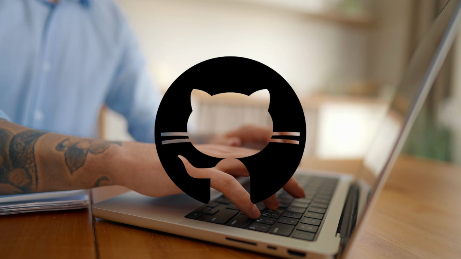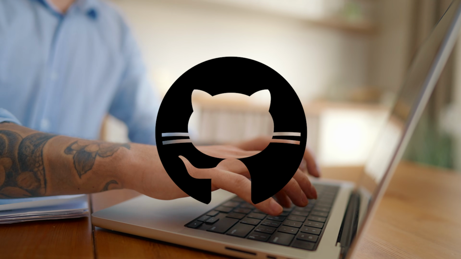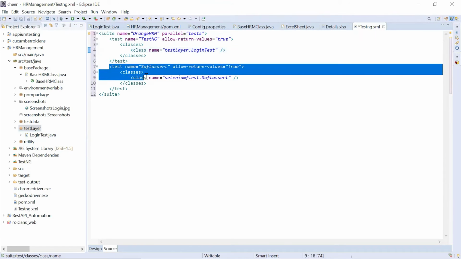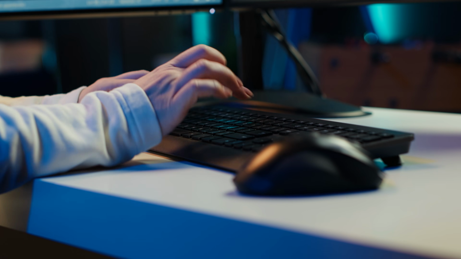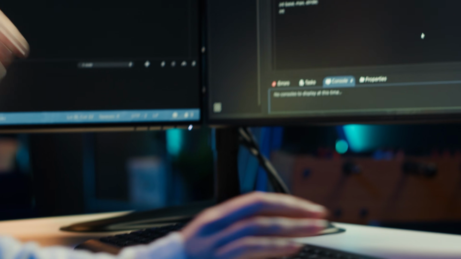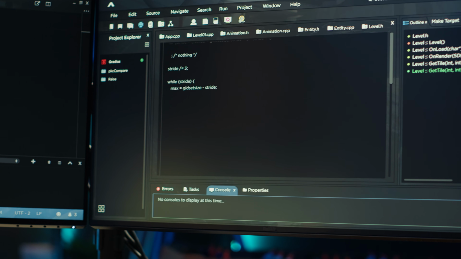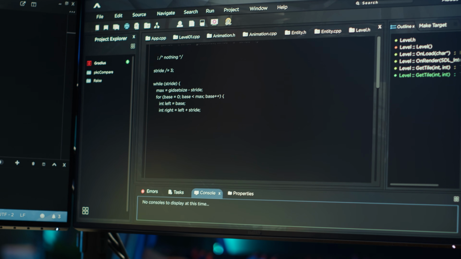Building a portfolio is crucial. Create a GitHub repository where you showcase your automation projects. Maybe automate testing for a popular website, or create a small test framework from scratch. Document your approach and the challenges you faced. This portfolio will demonstrate your skills to potential employers much more effectively than just listing technologies on your resume.